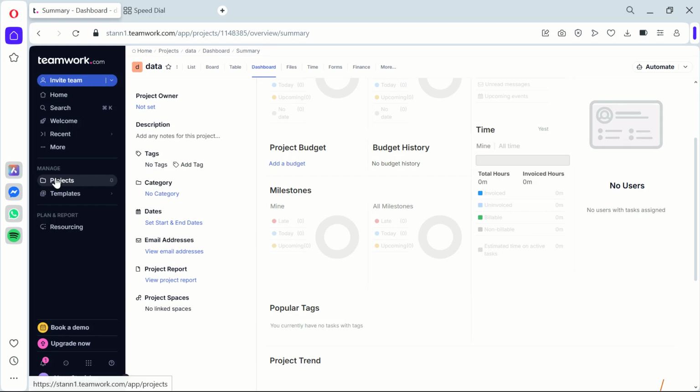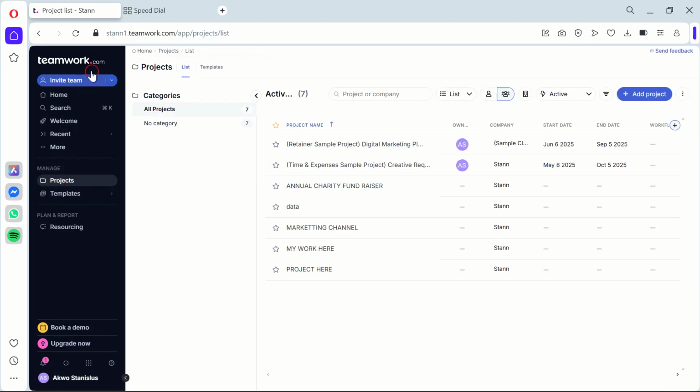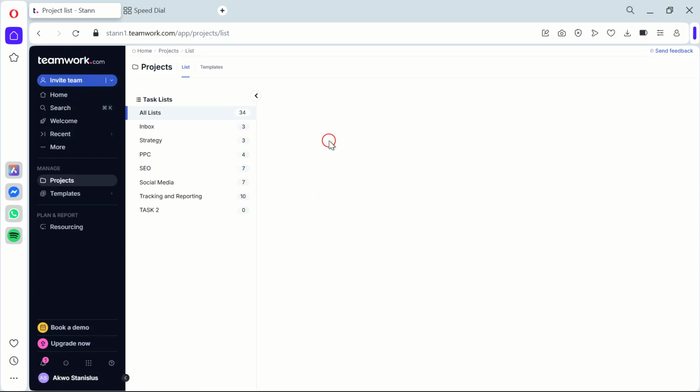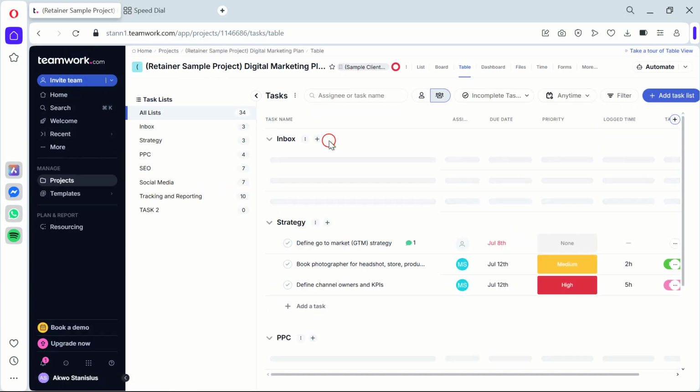Today, we're diving right into how to use teamwork.com for data visualization. It's going to be a quick yet thorough guide, so let's get started. The first step is to log into your teamwork.com account. If you don't yet have one, you'll need to sign up and create a new project. This step is crucial because it's where you'll be able to manage all your data.